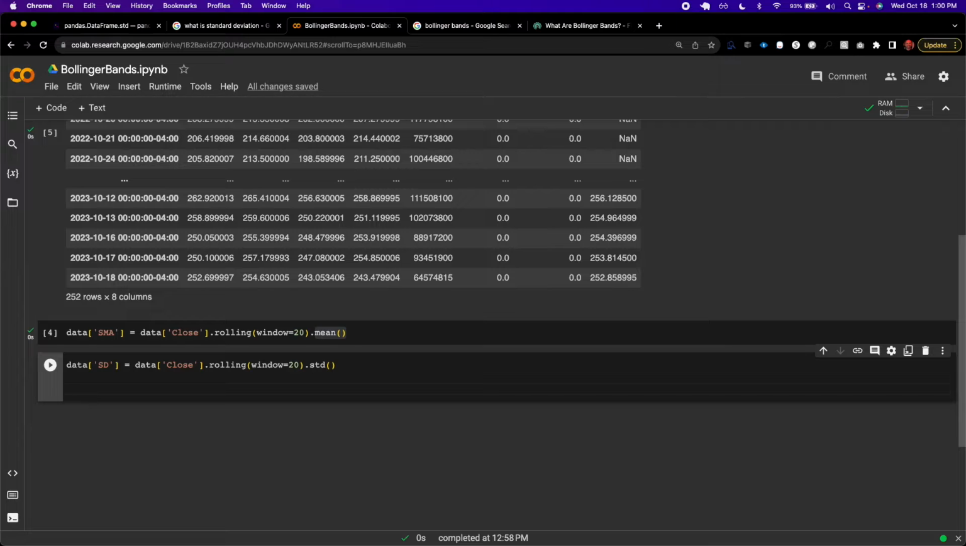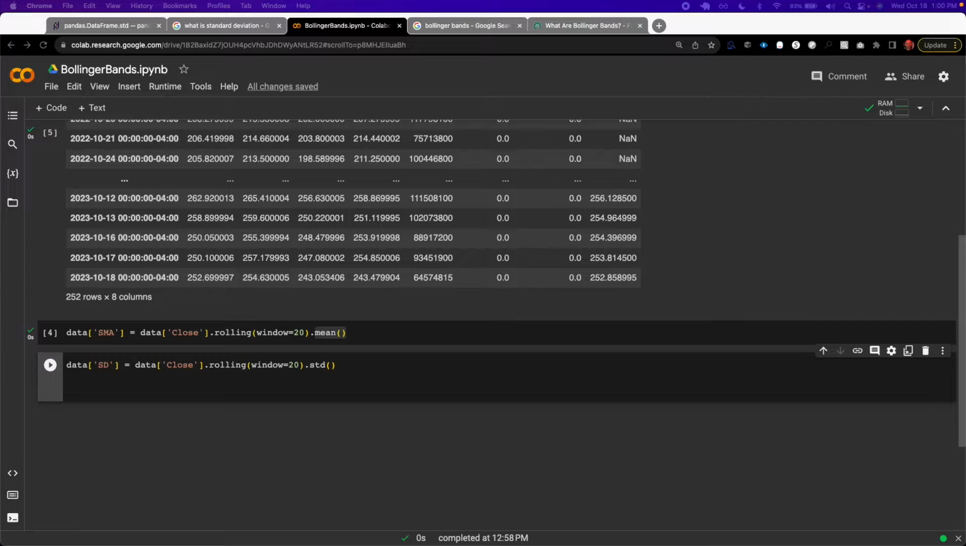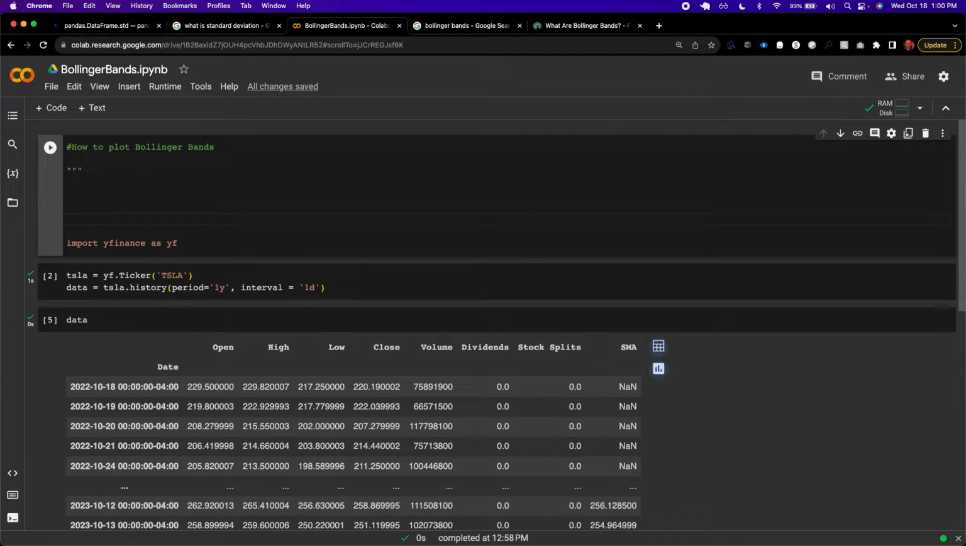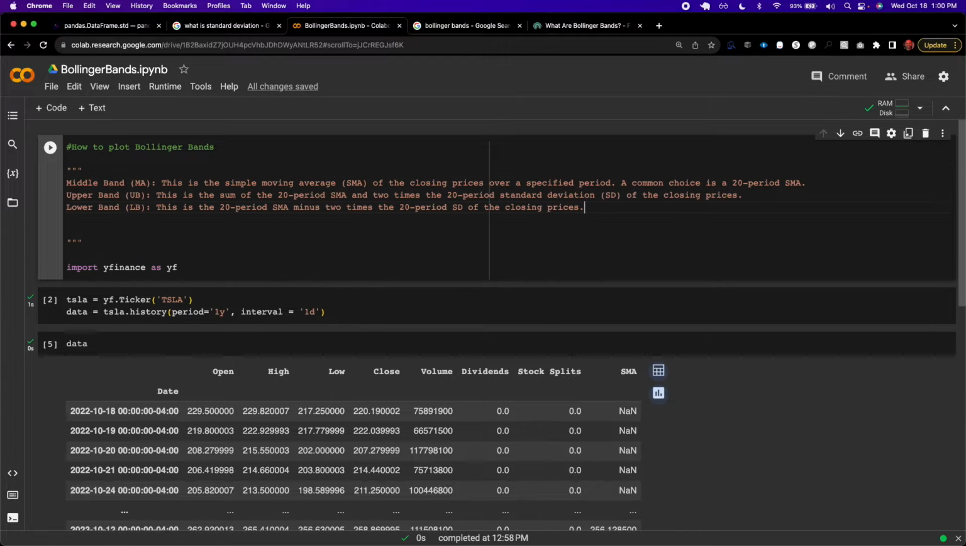So Bollinger Bands are the sum of the 20 period. Let me just paste in some details here so we can understand what these bands are. Again, the middle band is just going to be the 20 period SMA. The upper band is we're going to take that 20 period SMA value and add that to 2 times the 20 period standard deviation, and the lower band we're going to take the SMA and subtract 2 times the 20 period standard deviation.